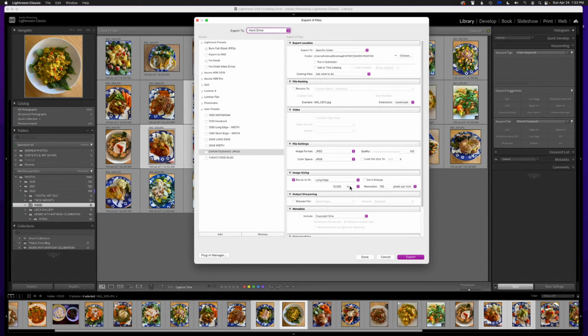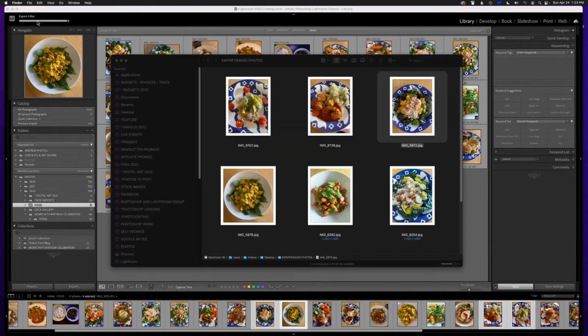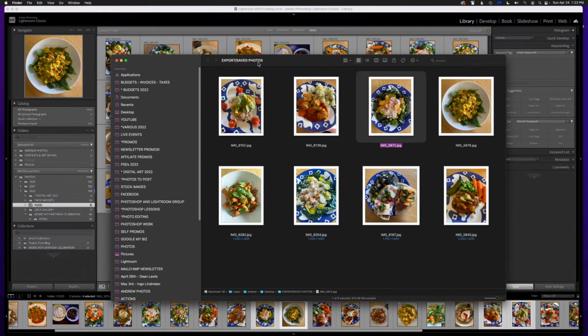And like I said, this could be a whole different series of images that could be horizontal images, and therefore the long edge horizontal would be 12 inches wide, set to resolution 150, copyright only, export show in Finder. And when you hit export, it would save them again. So export 4 files, ding. And now we have 8 in that same export saved photos, which if I command click on my Mac, you can see it's on my desktop. So it's a folder I created with that preset.